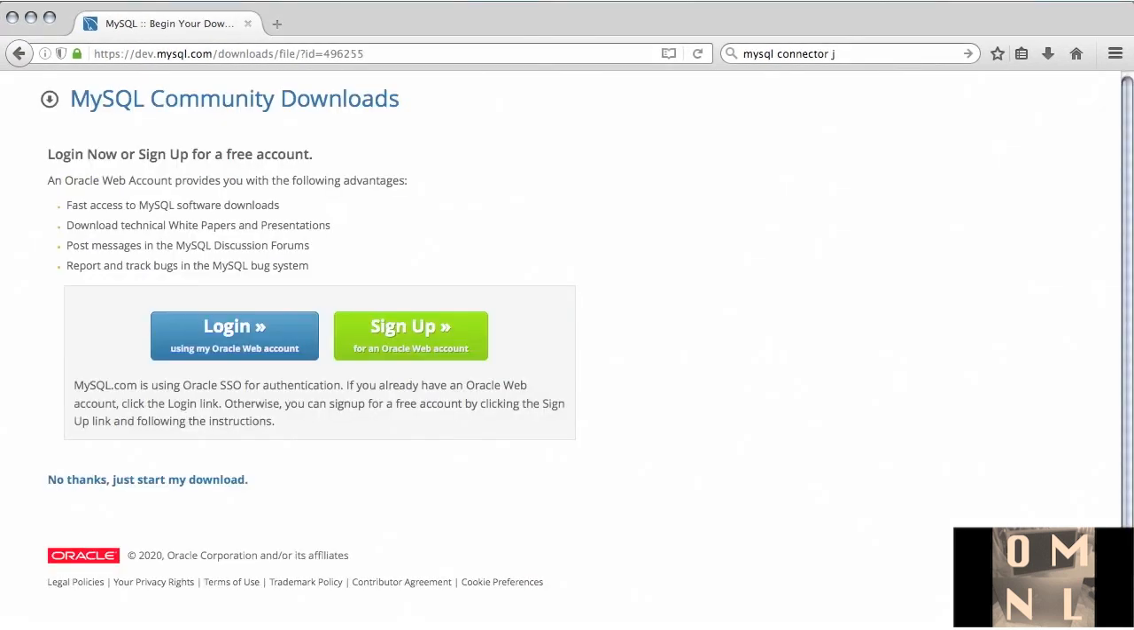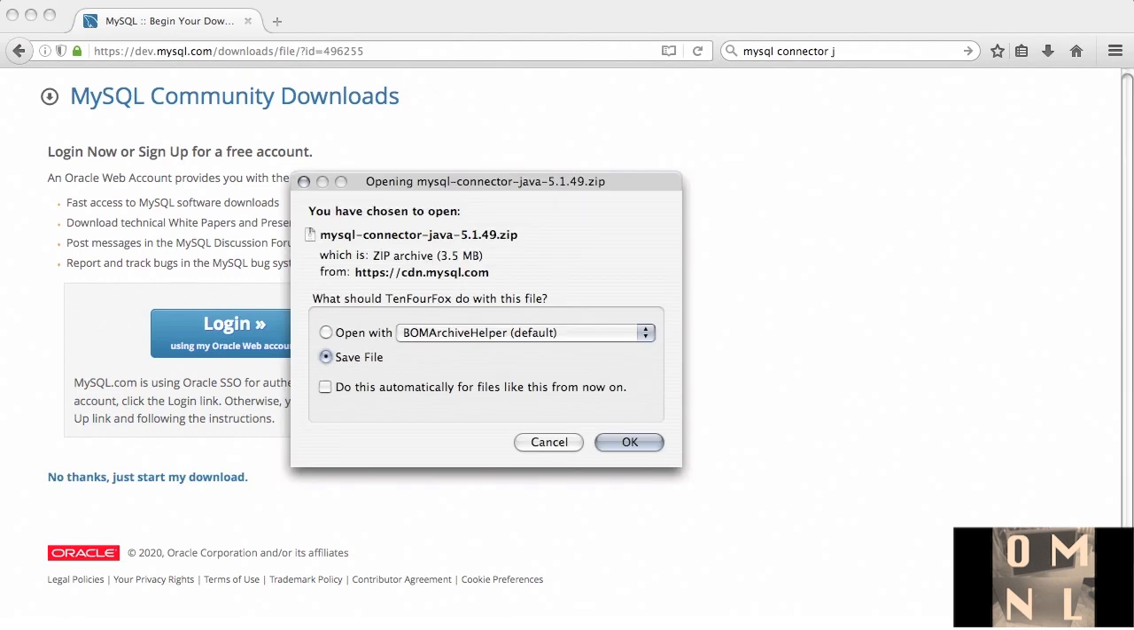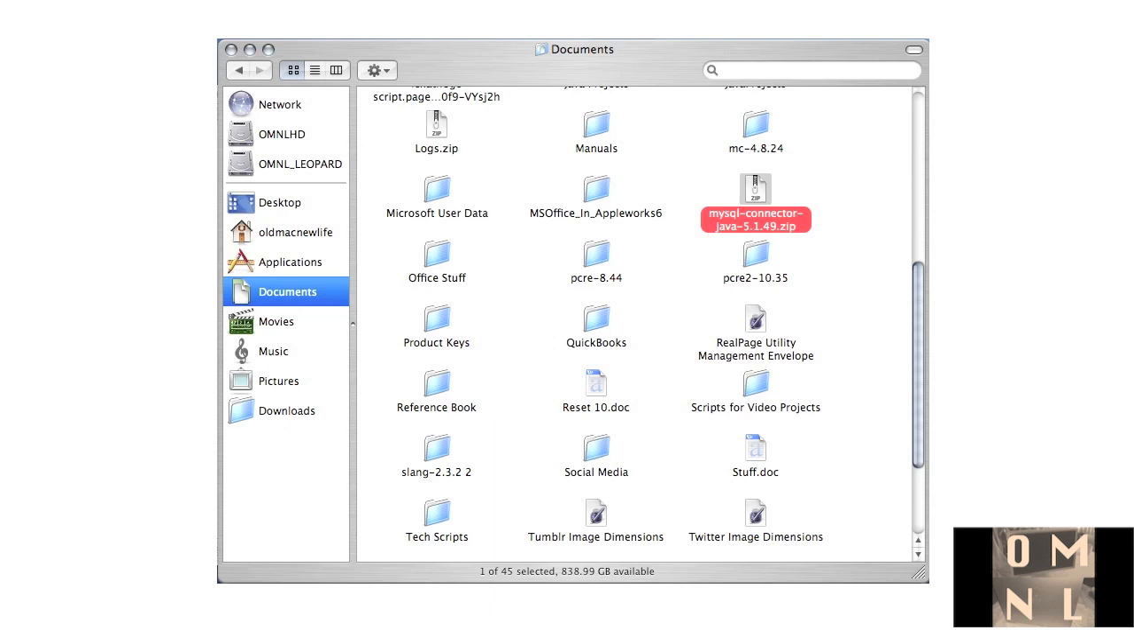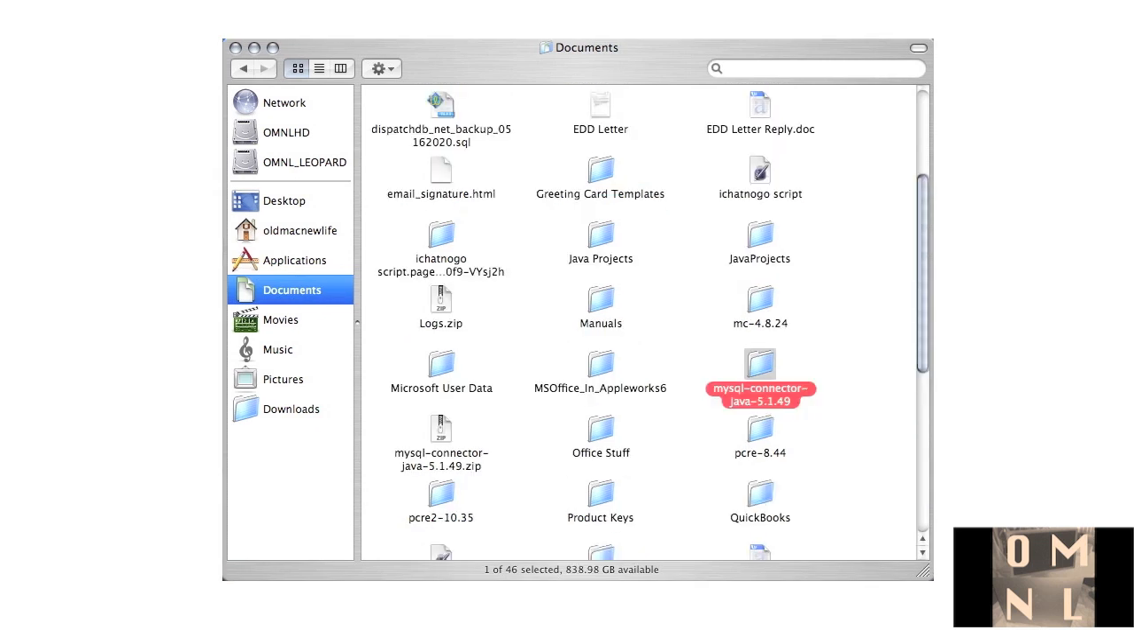You're given the option of logging into or creating an Oracle account. Oracle owns Java. You don't have to do this, so I'm just going to click No Thanks, just start my download. You're given the option of either opening or saving the file. Go ahead and save it. The location of the Connector/J folder on your system doesn't matter, just as long as you remember where you stashed it. I moved the zip file to the Documents folder. You still need to extract the files from the archive. Under macOS, you can do this by simply double-clicking the zip file, which leaves a folder containing the Connector/J files.